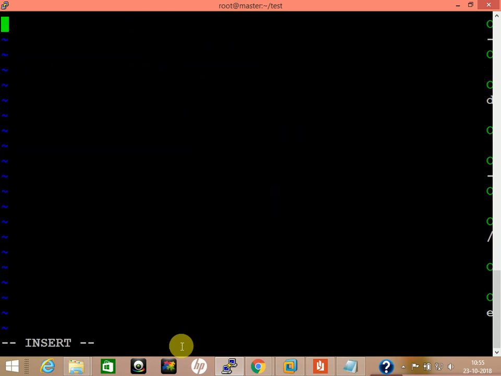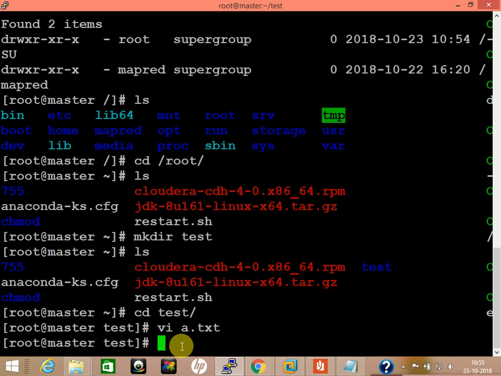Inside this I'll put some names. I remember Darshan, and Sayli is one name, right? And no other name I remember. Okay, I'll put two names only as of now. So I have a.txt where I have put two names.